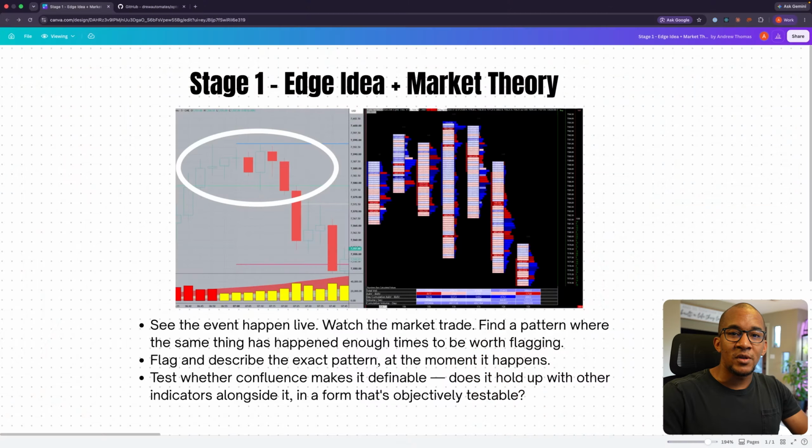So we'll start with stage one. Stage one is finding your edge and testing different market theories so you can find what might be profitable for you to implement into the market. And if you're looking for AI to find your strategy and tell you something that's profitable, sorry to say, but you're probably out of luck.